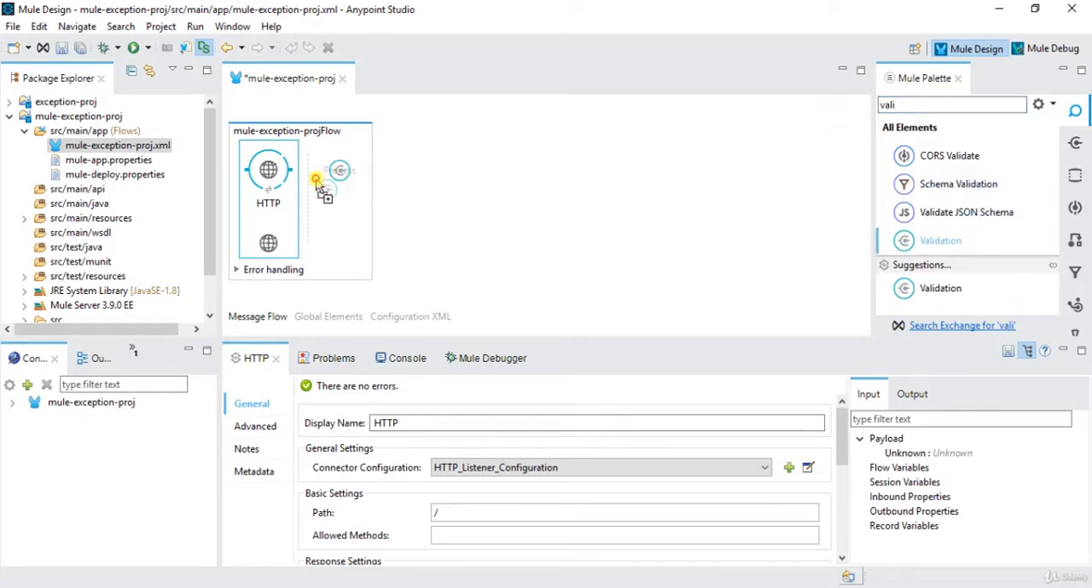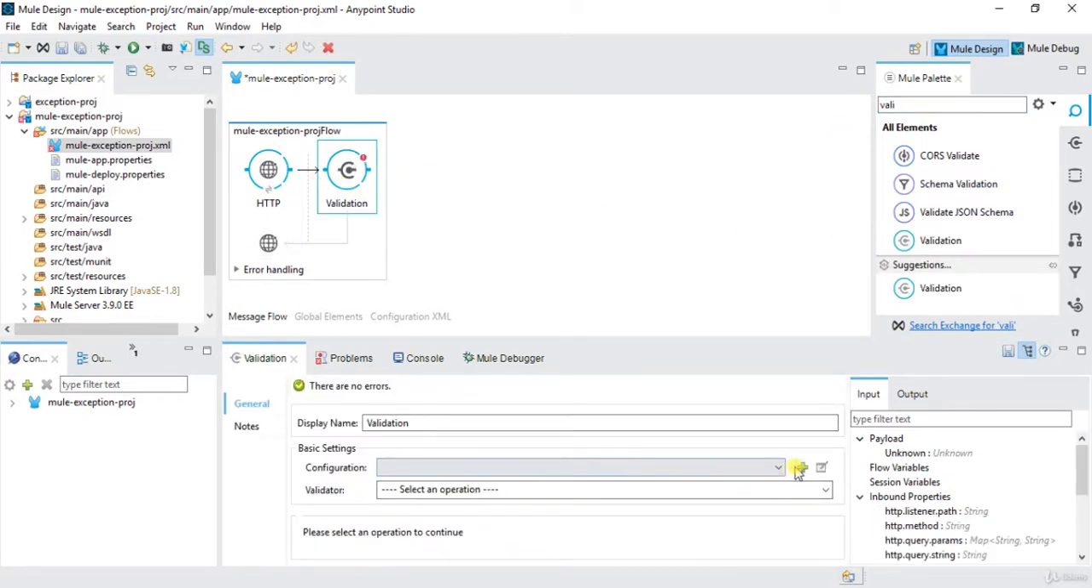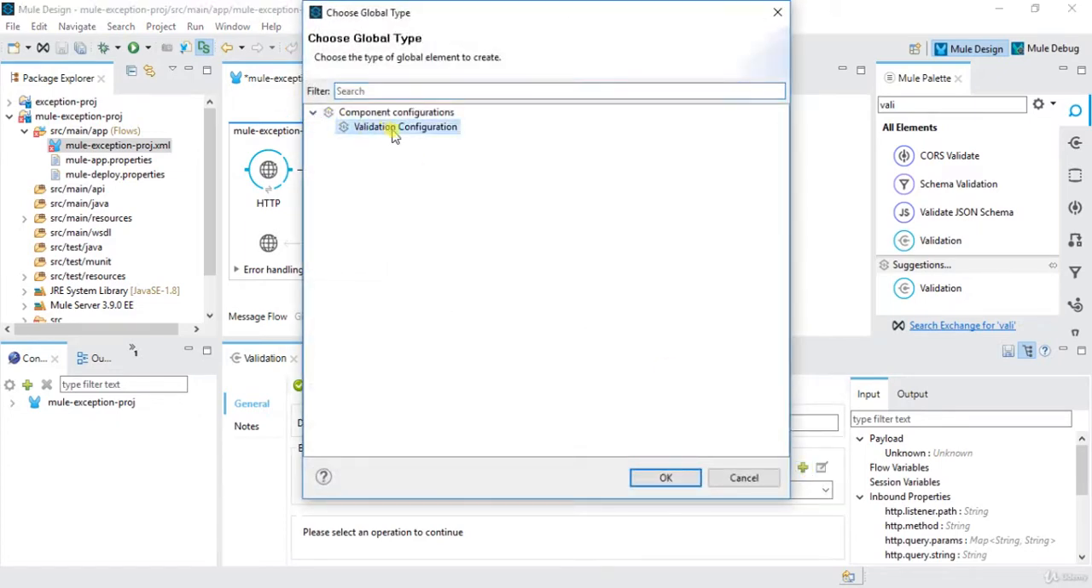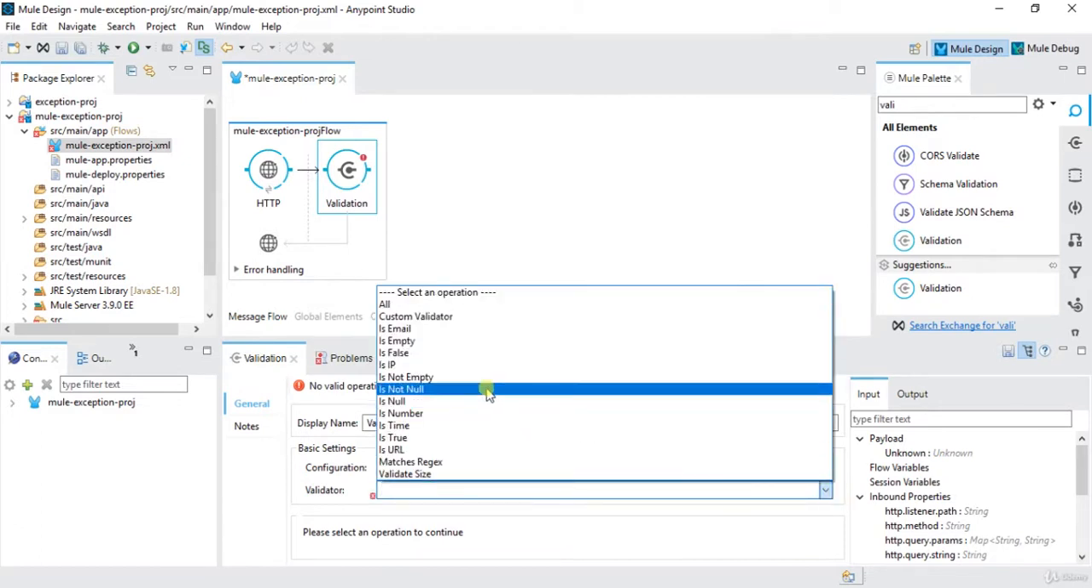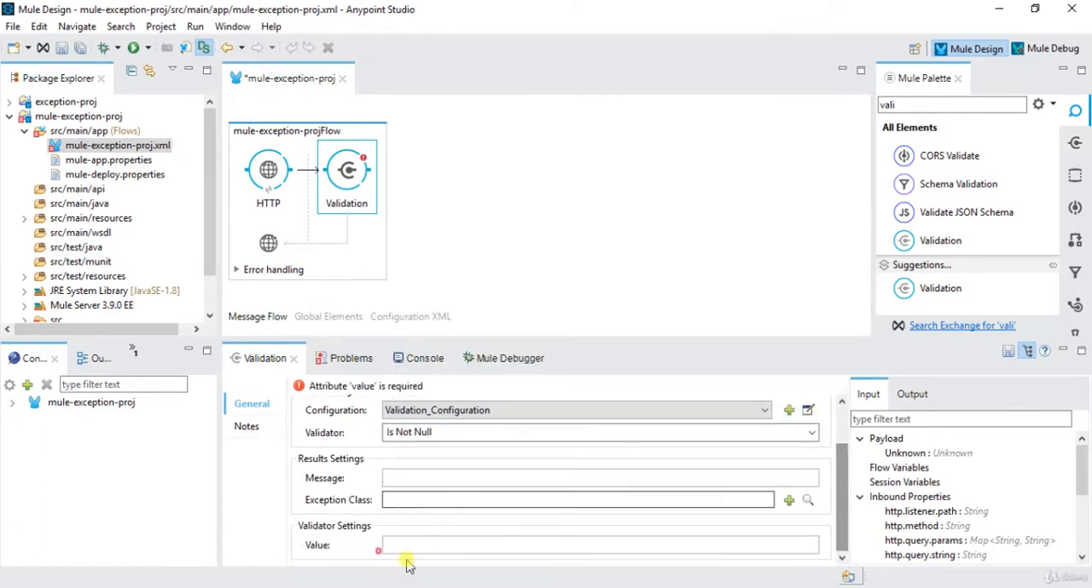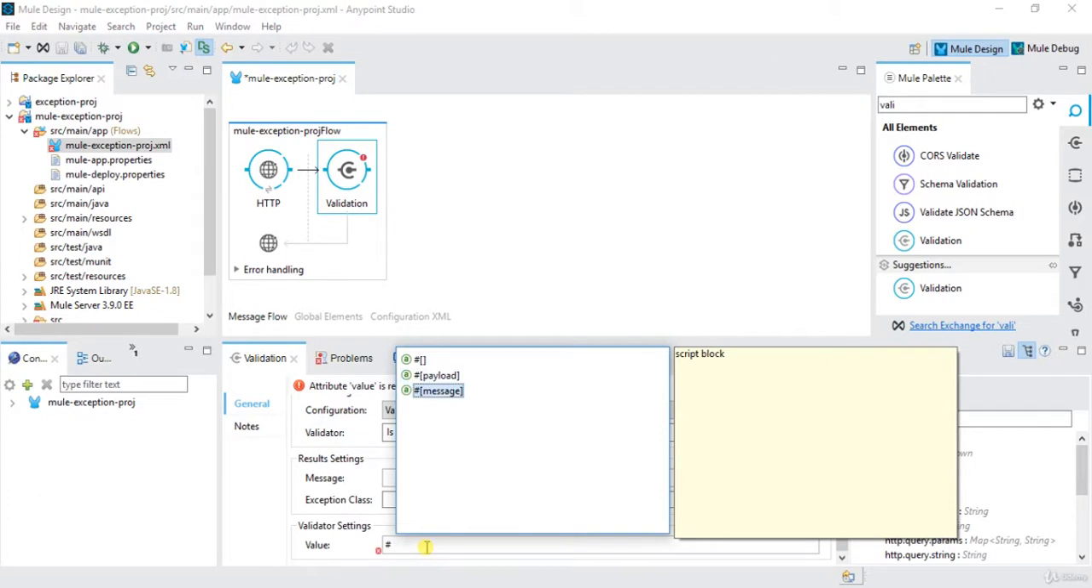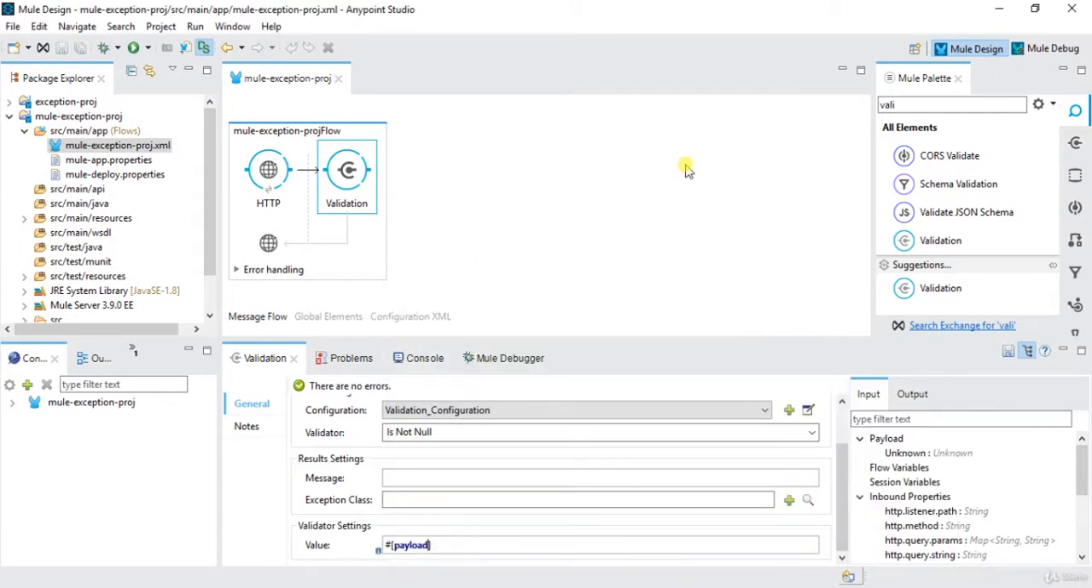validation. Here I will validate whether this payload is not null or not. Not null value payload. Save. So now we'll discuss the types of exception strategies.